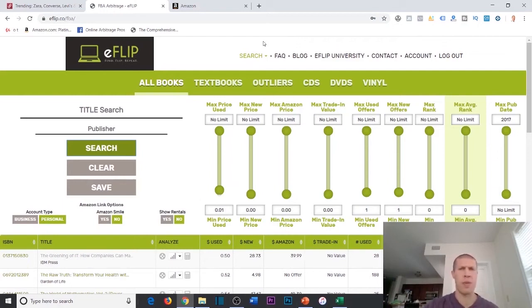Eflip is a software that I utilize to find outlier books that I can buy online for cheap that I already know are selling at a high sales velocity on Amazon for more and make the difference in profit, hence the book flipping arbitrage. Okay, so I'm going to run you through a tutorial here on how to use Eflip just like I do. You can take this information, start sourcing after this video, and start making money flipping books with Eflip just like I show you here today.